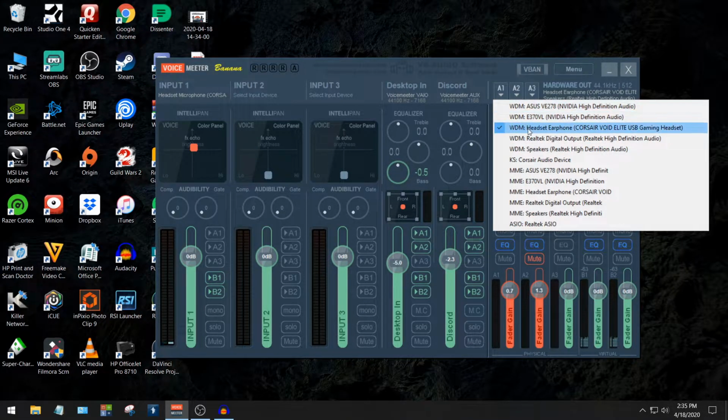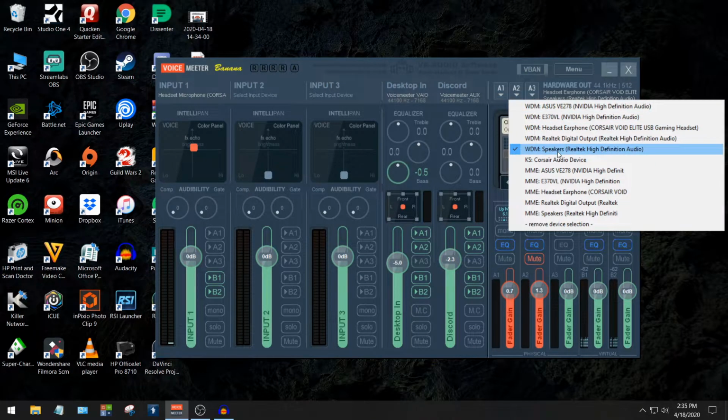Now these two hardware outputs will be assigned to your headset earphones and your external speakers. So if you haven't already, go ahead and assign hardware output A1 to your headphones and A2 to your external speakers. And always use the WDM settings, they have the best quality sound.